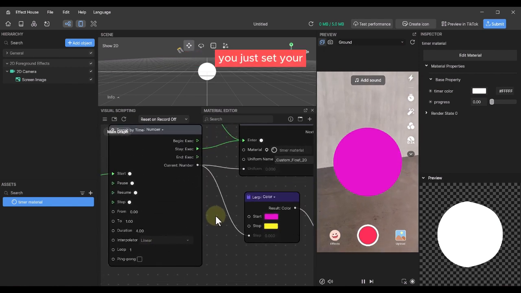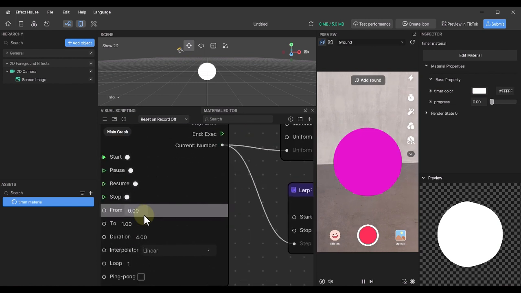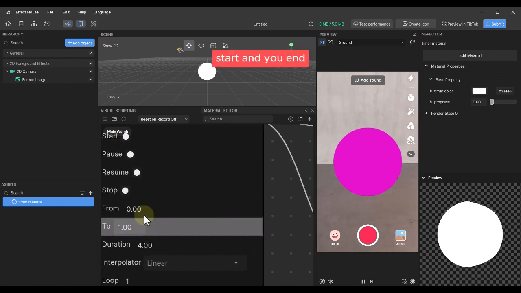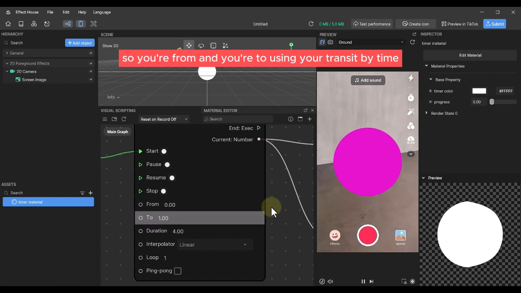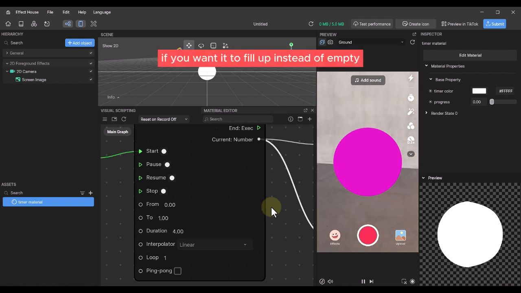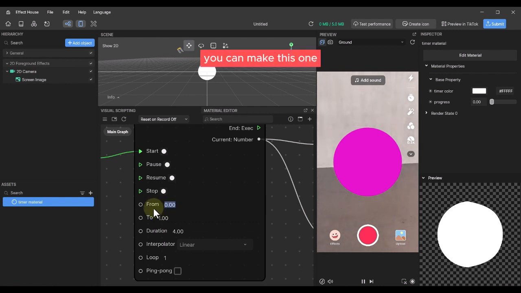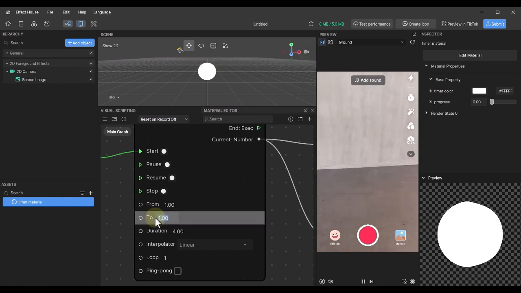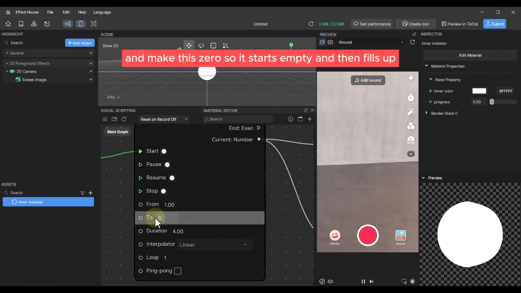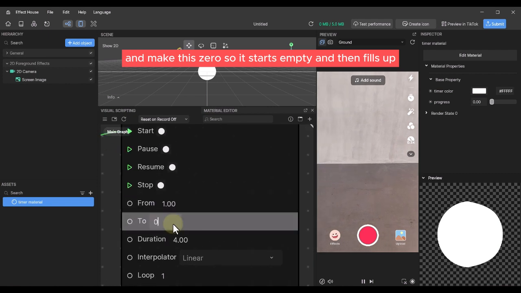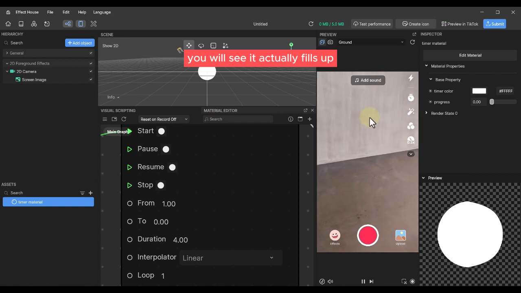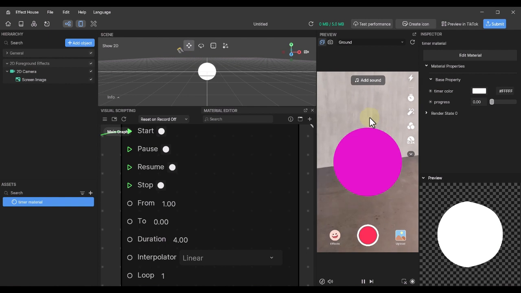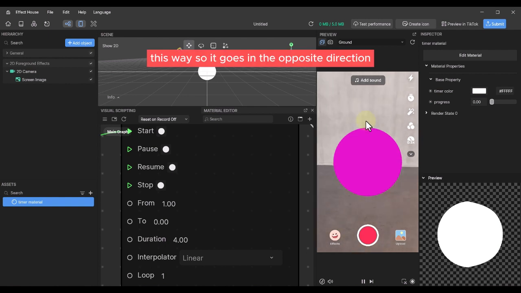You just set your start and your end, so your from and your to, using your transit by time. If you want it to fill up instead of empty, you can make this 1 and make this 0, so it starts empty and then fills up. And if you test that, you will see it actually fills up this way, so it goes in the opposite direction.